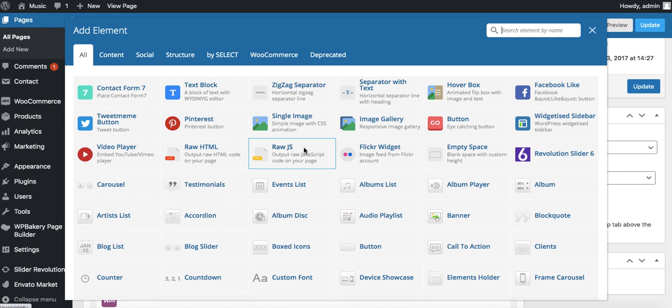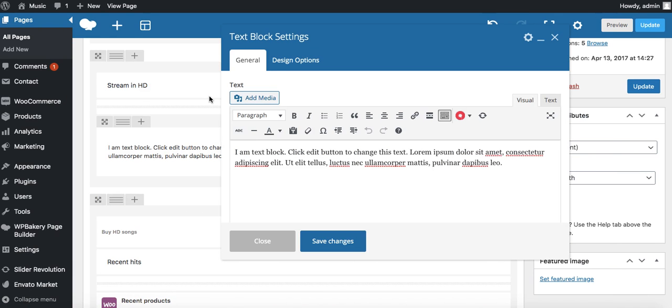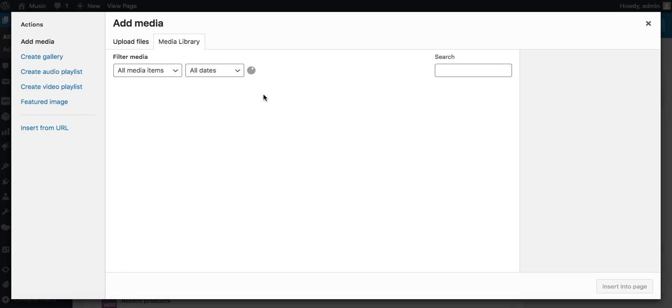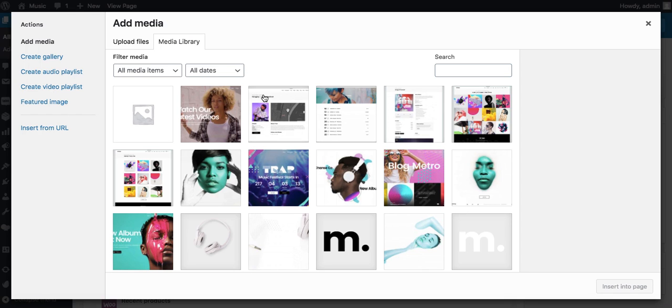Now, a very simple way to add music to your website is to use the text block, and that's because through the text block you can add media files. So I'm going to select all of this and delete, and I'll click on add media. Now I'm going to have to upload my own media. So you could use this to create an audio playlist. It bundles all of the media you'll be adding or selecting into a particular playlist, which is a really great thing to do, but that's not what I'm doing right now.